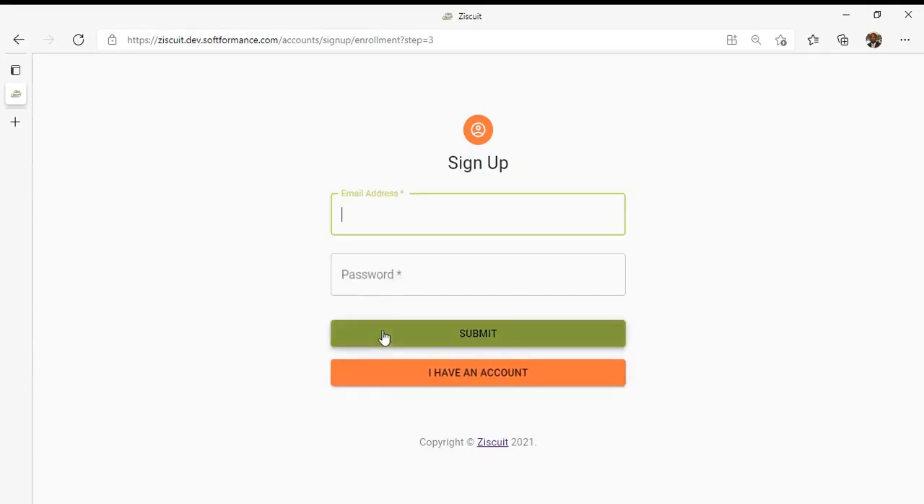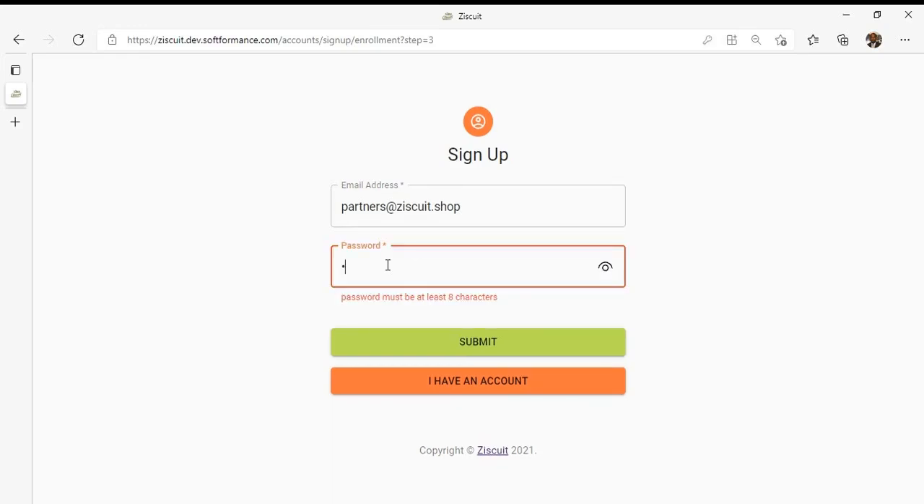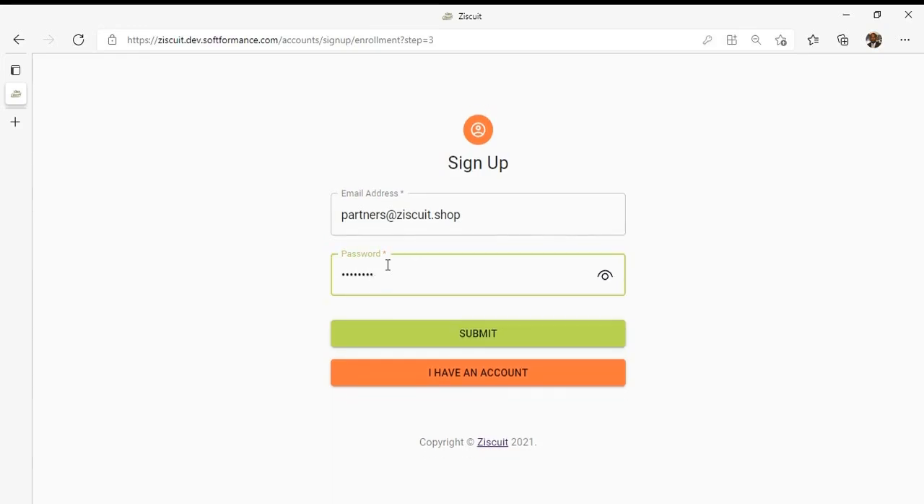I'm gonna hit submit, and now I can create my account. Just two pieces of information, an email address and a password. And then I'll put in a password, make sure it's a strong one too. And then I'll hit submit.